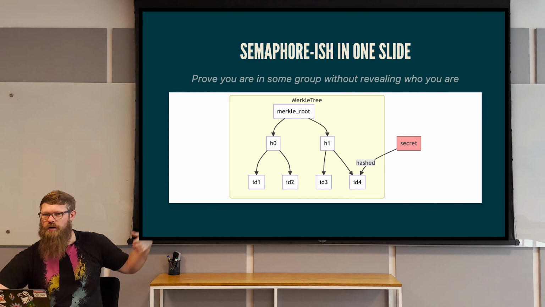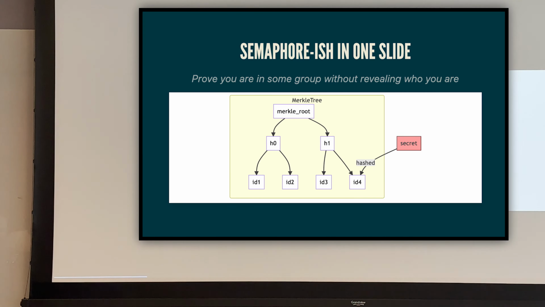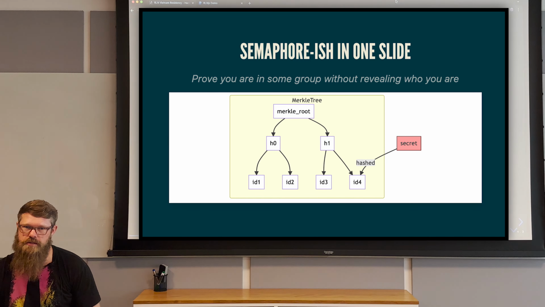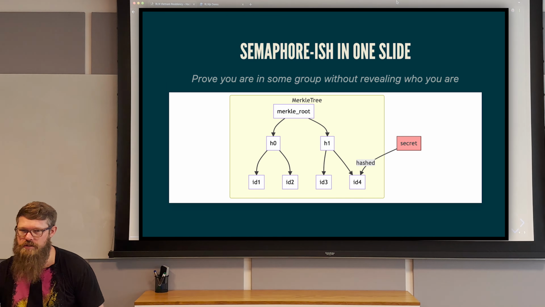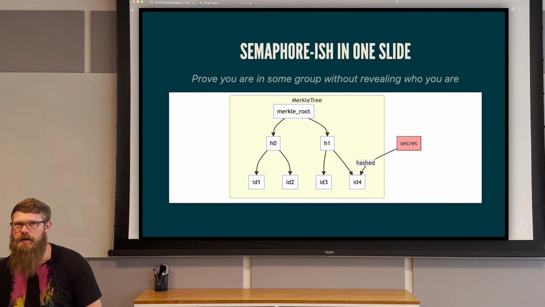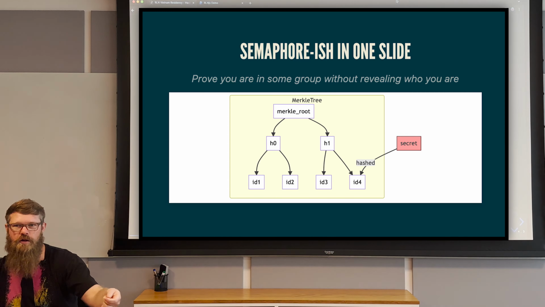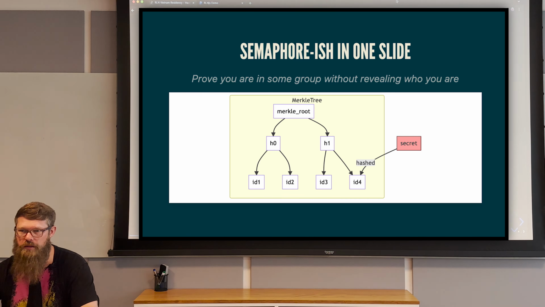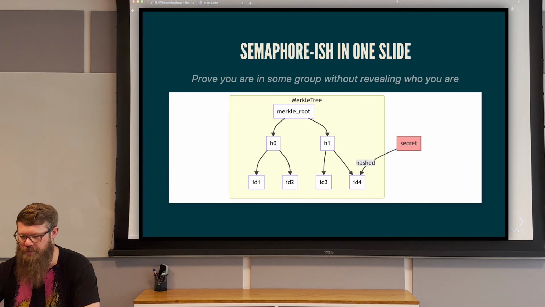Semaphore is basically just a Merkle tree where your leaf node is just your secret hashed. So essentially, if you break the rate limit, then someone else can recover your secret, prove that they know something that hashes to one of the leaves on the tree, and then they can remove you from the tree.